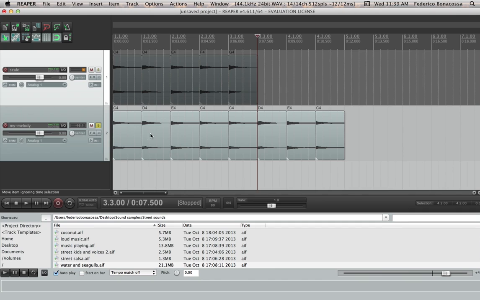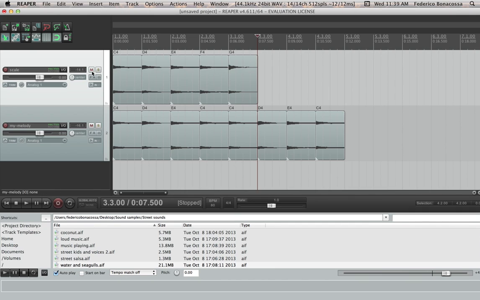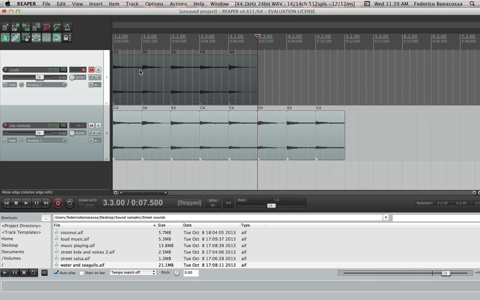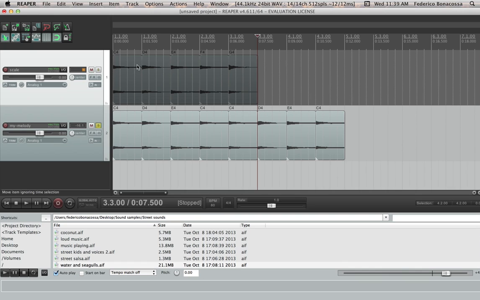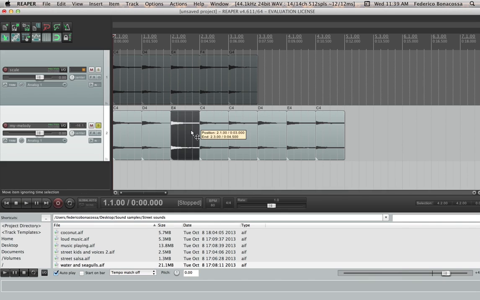So basically, you just rearrange the notes, come up with a tune, and notice what I did here. I could do it one of two ways. I can either mute this track, or I can solo this one. And either way, this one will be muted. So if I do this, I will only hear the bottom one.